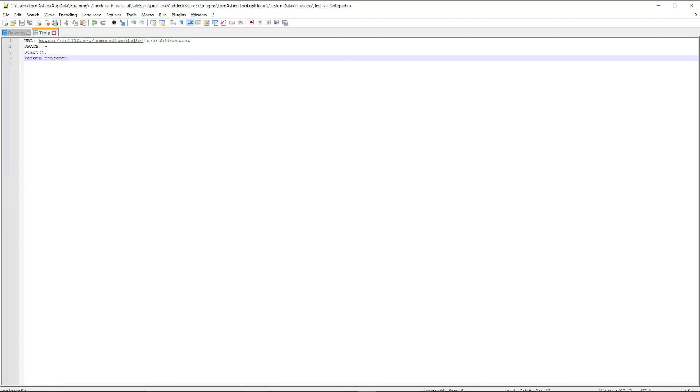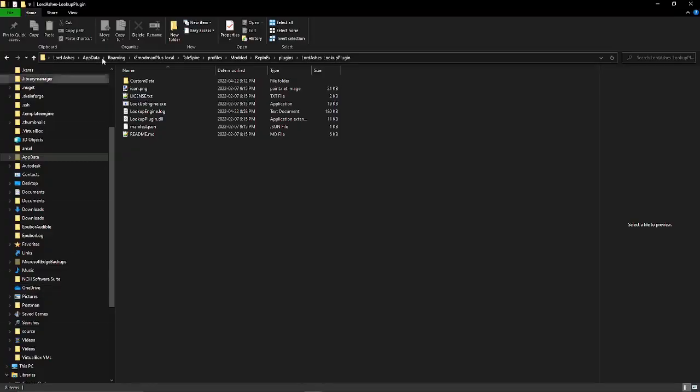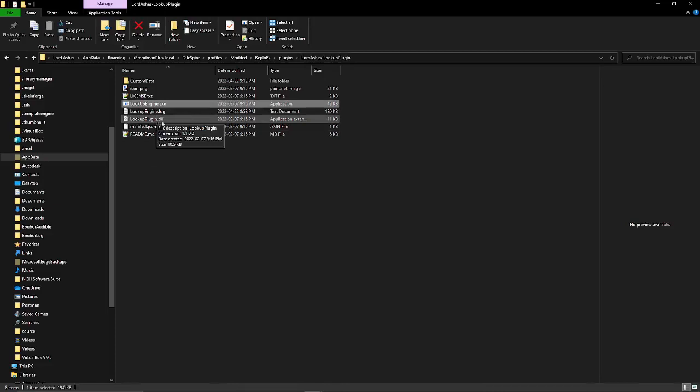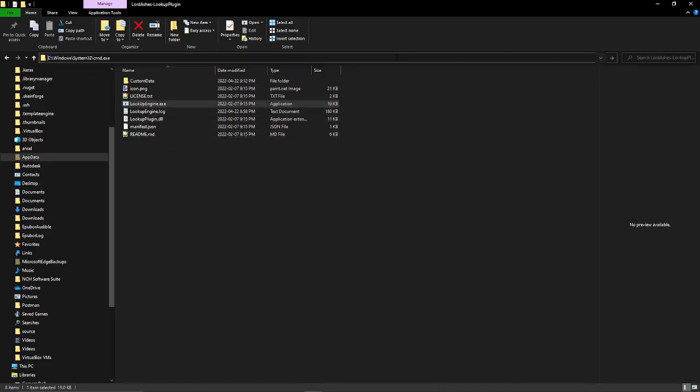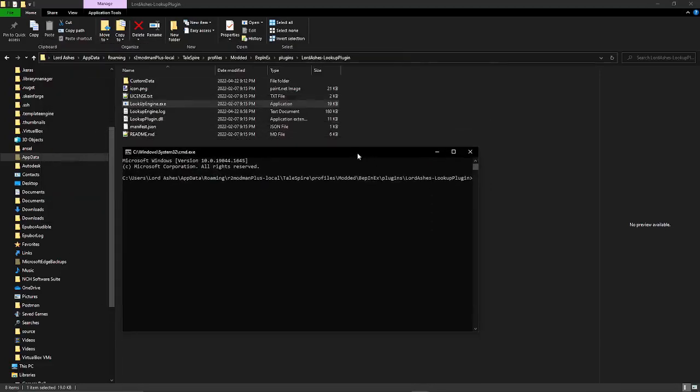Okay, so now we are ready to do phase 1, and that is to extract the page contents so that we can look for our tags. In order to do that, we are going to open up a command window and navigate to the Lookup plugin. I have Explorer open here. I've navigated to the plugin folder where you will find a file called lookupengine.exe. I'm going to open up a command prompt there. So now I'm in that location.